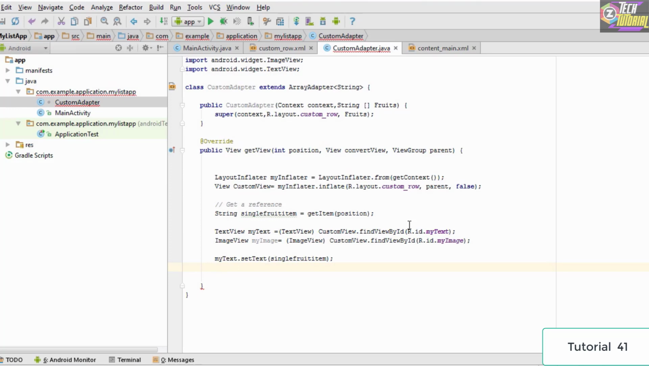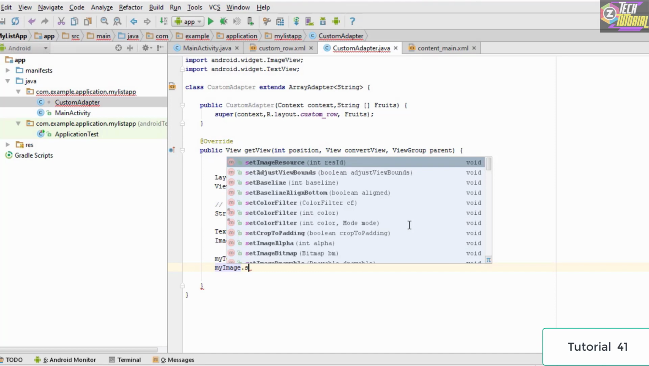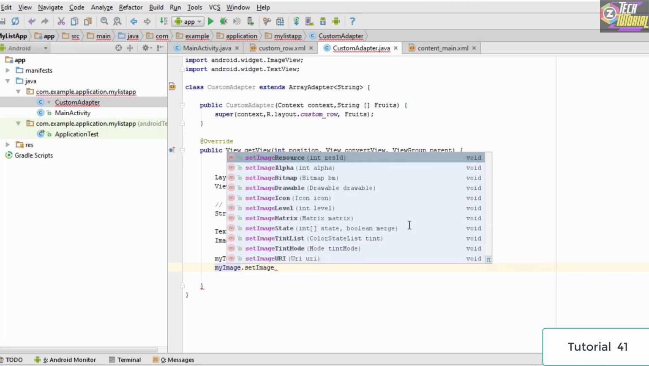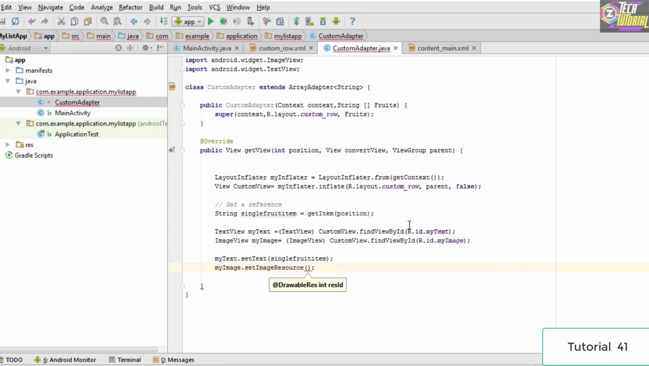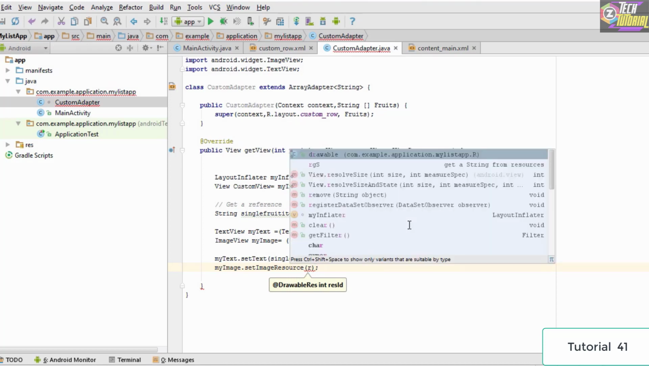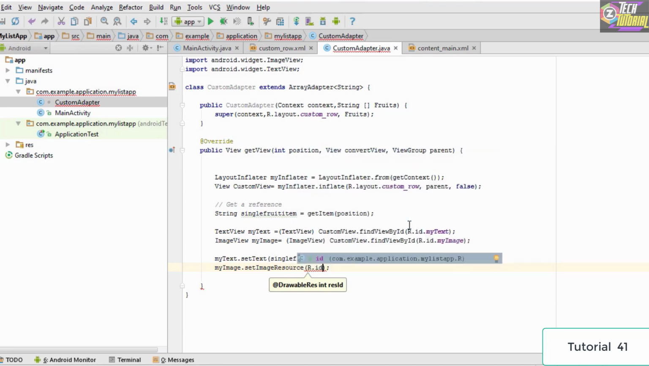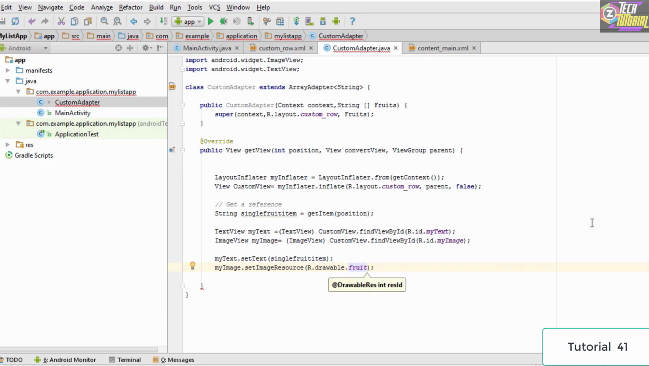So now the next thing which we need to do is that we need to change the image. So we type my image dot set image resource, and this method is going to use the image which we have stored and it is going to set it to the current image. So we type the reference, so we type r dot drawable, as the image is stored in the drawable folder. So we type r dot drawable and the image name is fruit, so we type dot fruit. So basically we have set our image, and as you could see, it is going to show us an error, and that is because we have not returned anything else.